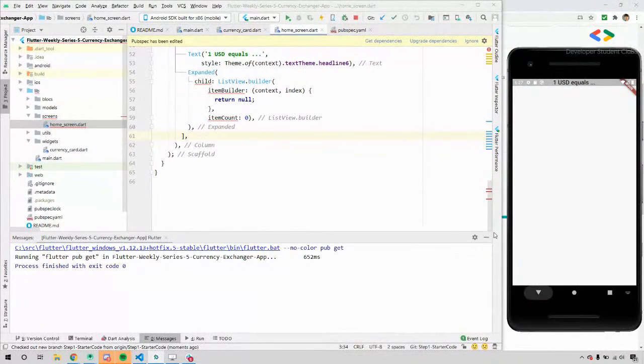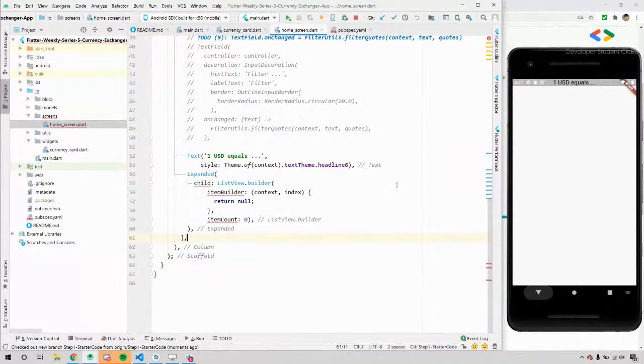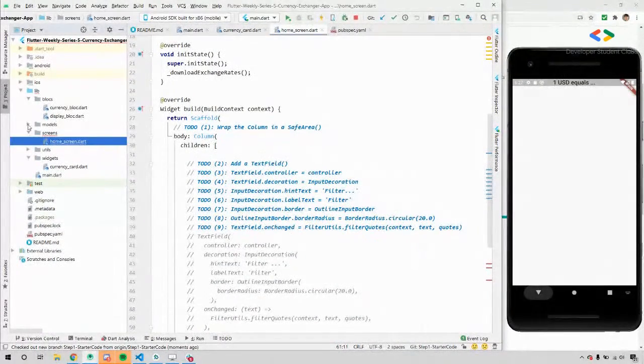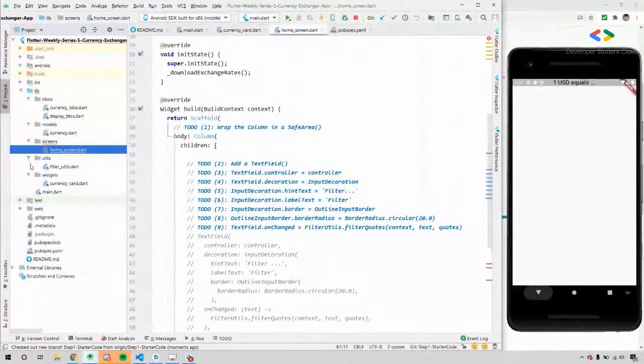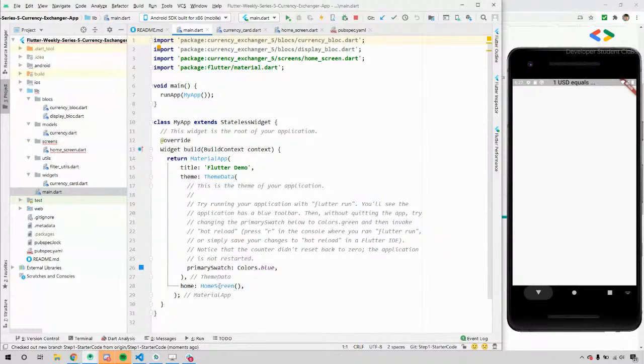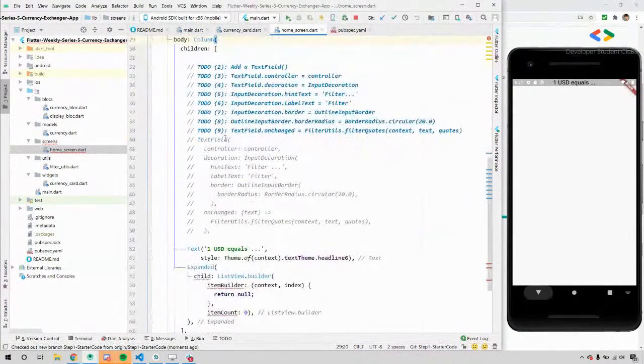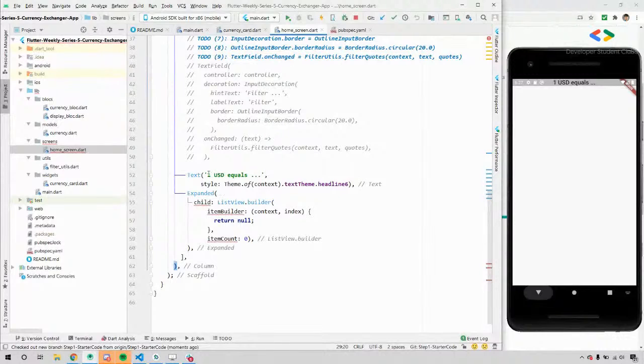So let us see what we have in our starter code. A couple of things are implemented for us. Let me expand everything. Our first thing is our main.dart that points us to the home screen as usual. We go to our home screen. Our home screen has a column of a text that says 1 USD equals and an expanded, so it takes the entire part of the screen.